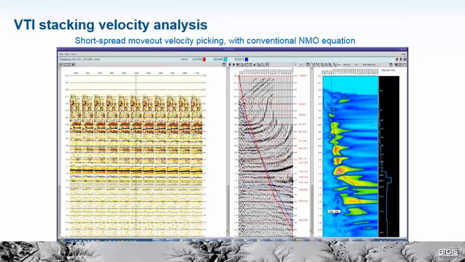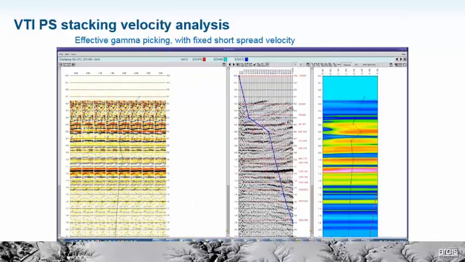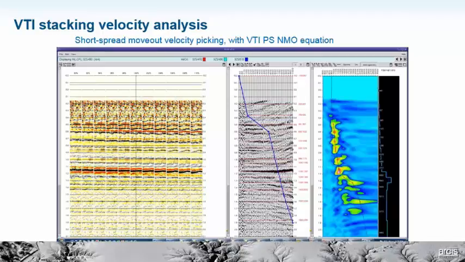So you can see it allows us to flatten the farther offsets and to open up the mute. And then we do a final velocity analysis of the near offset stacking velocities using this particular far offset PS anisotropic equation. And we have a whole velocity analysis tool built around that now.